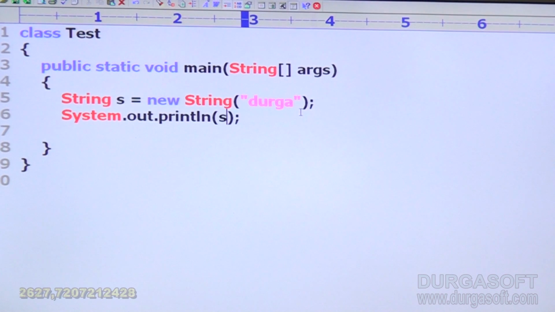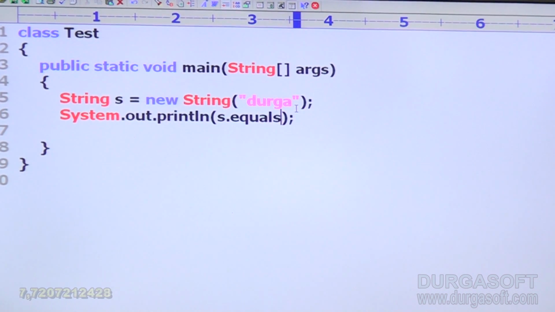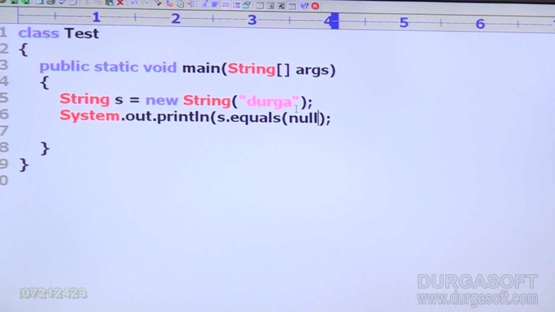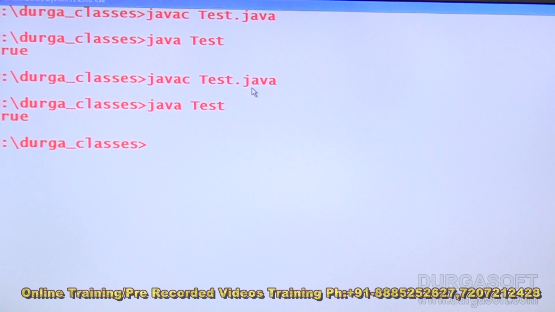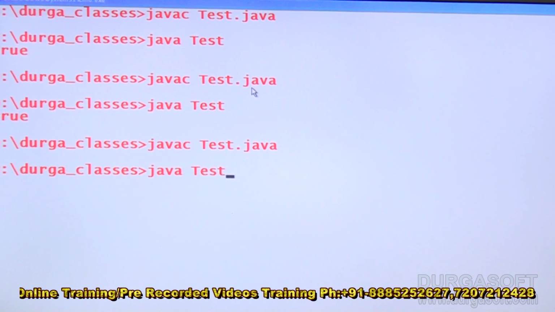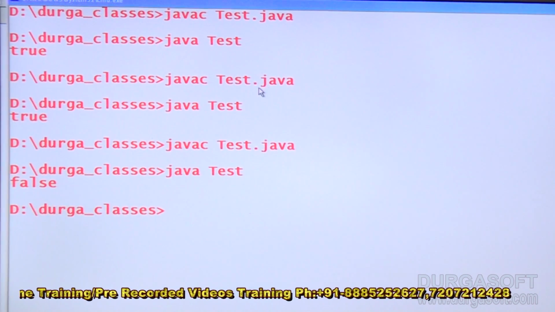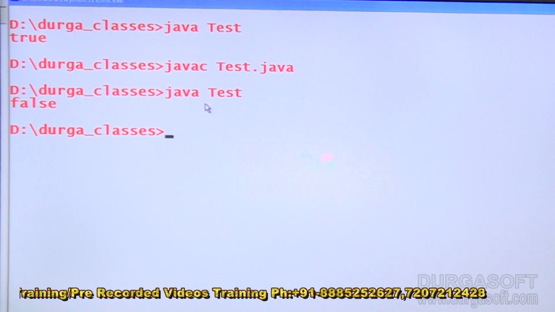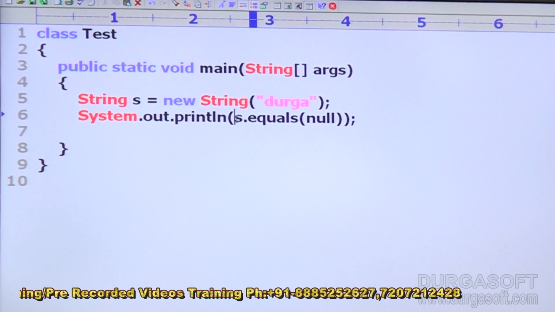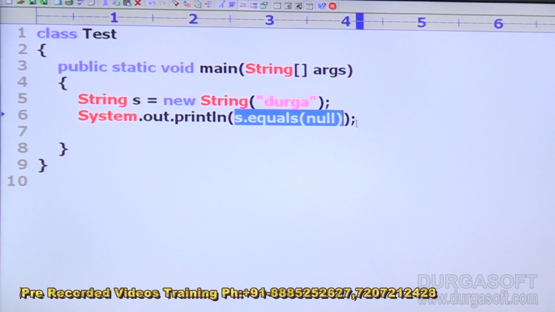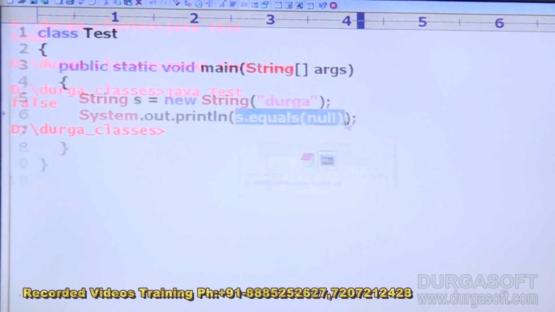I want to call s.equals(null), sir. Have you observed? s is pointing to an object. That's why if I write it like this, the code compiles fine. What answer do we get by default? False, sir. For any object reference r.equals(null), the result is always false.